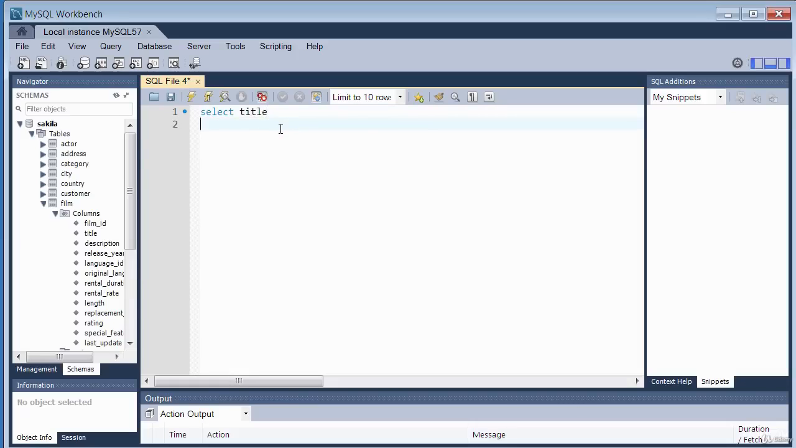Next would be the from keyword. The table is film. Okay, so that's the name of the table. I'm just going to execute this query here without the limit clause so that you can see the difference when I use the limit clause. So I'll execute by clicking on this icon there.